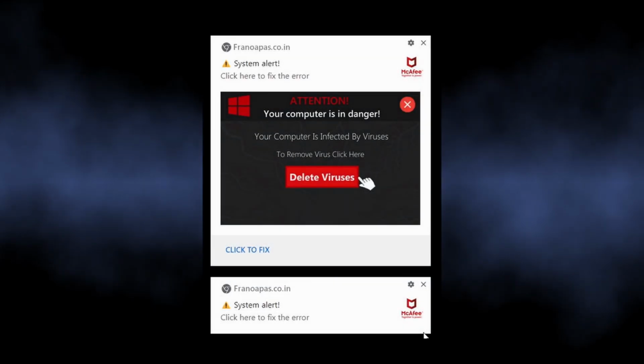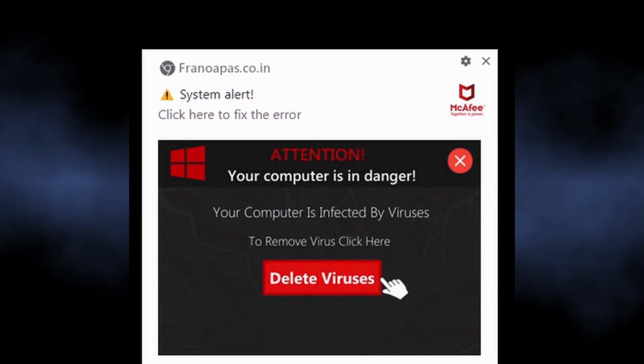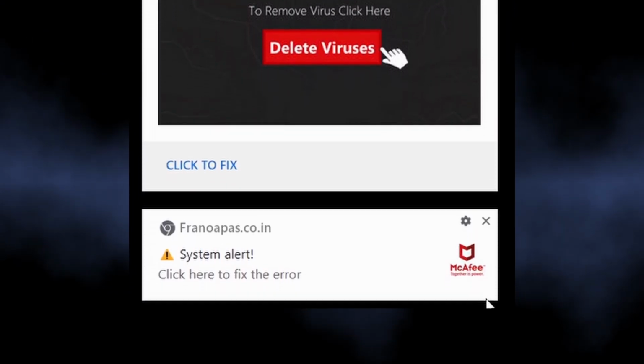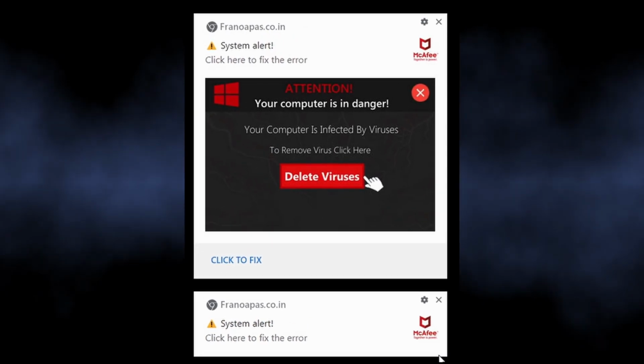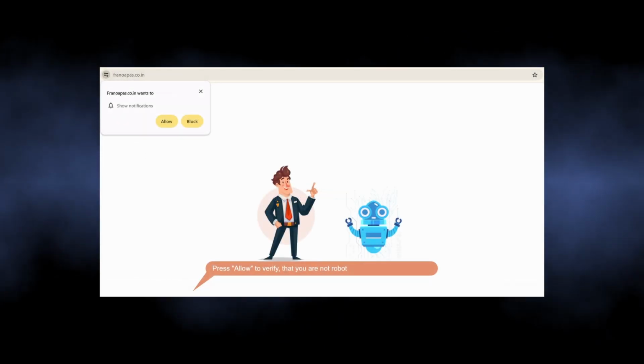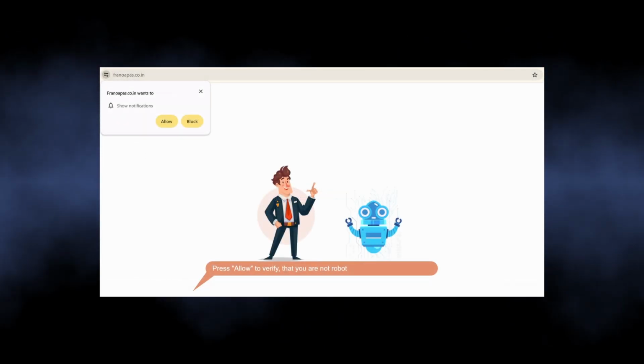The notifications from Frena Apas Co. IN are part of a malicious campaign that aims at showing people dozens of unwanted advertisements. It abuses the legit browser mechanism of push notifications to show advertisements, not only in the browser itself, but also in the system notification bar.